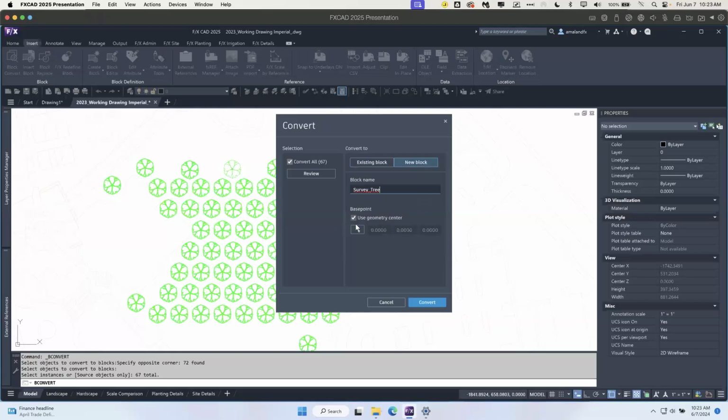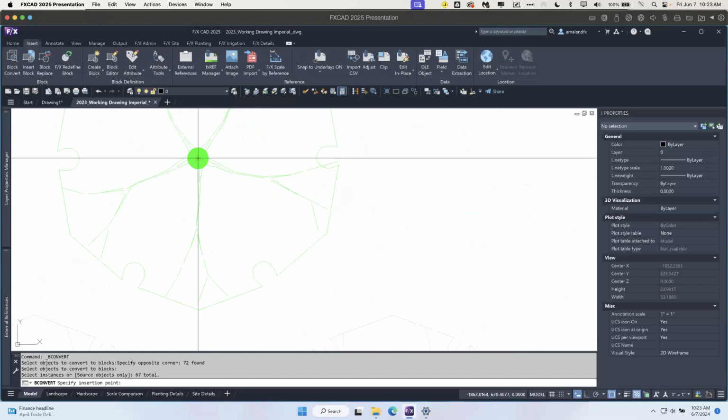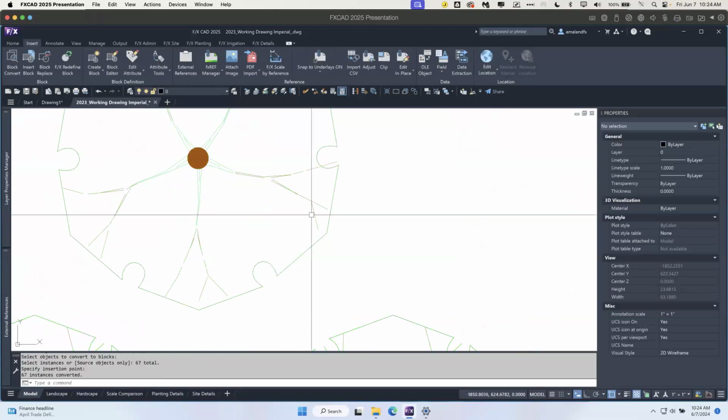You can choose a base point or use geometric center. I'm going to actually choose a base point. So remembering this is my original, I'm going to go ahead and make sure I snap to the center of this area so that it actually goes to the center of the trunk. And I'm going to go ahead and convert them all.